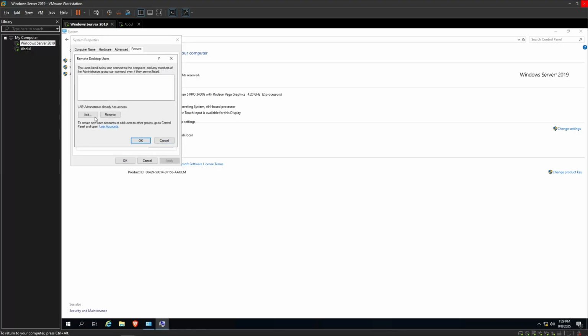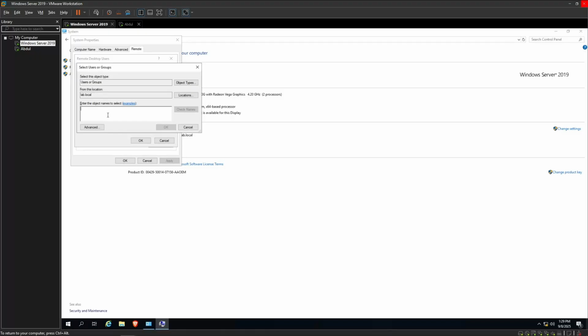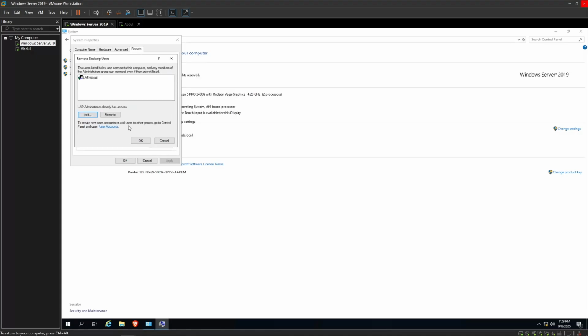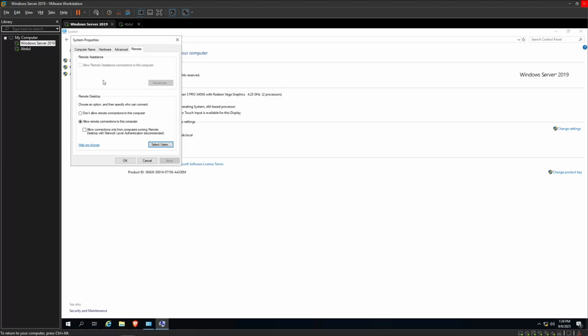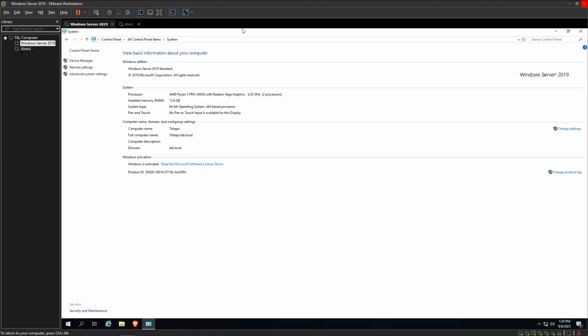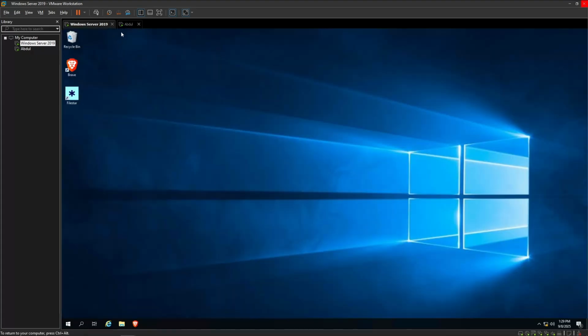Go to select users. Now you're gonna add the user that you're gonna use. In my case, the user is Abdul. Check names. There's a full name. Abdul is added. So Abdul has access to the server, or they are allowed to actually remote desktop into the server. So now everything on our Windows server is fine.